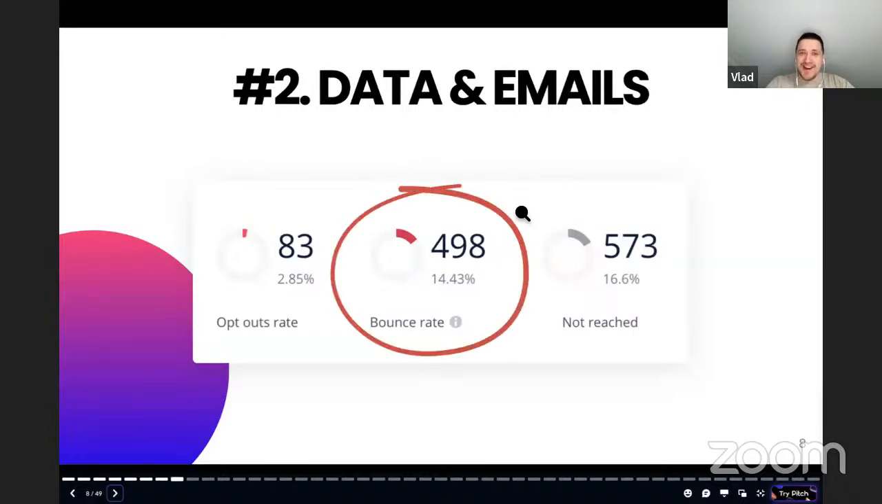It's awful. I'll be honest here. It's a 14% bounce rate, and here's what happened. I used our product reply data, and I forgot to filter out contacts that have invalid or unknown emails. I just forgot about this, and I added everyone to my sequence, and that's why it happened.